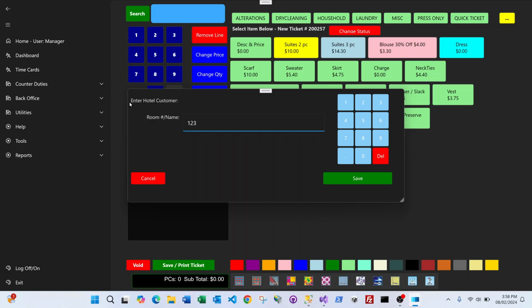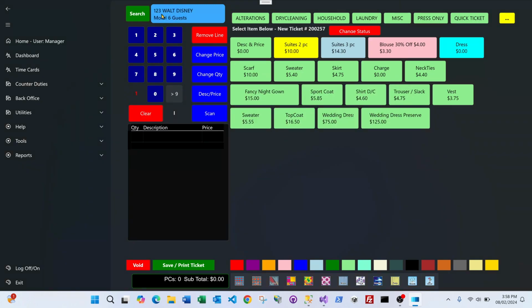So here's room number 123, and this is for their guest, which is Walt Disney. And we're going to go ahead and hit save. And you'll see that it's Motel 6, Walt Disney, and now you can itemize the ticket.